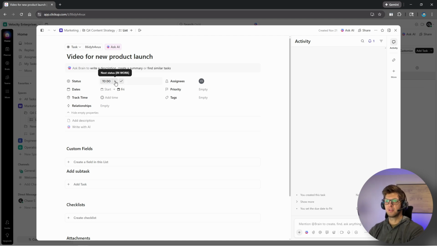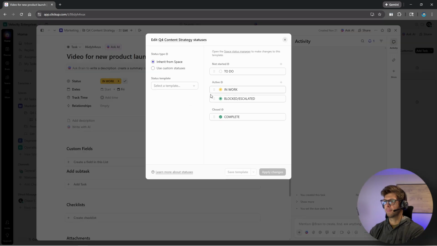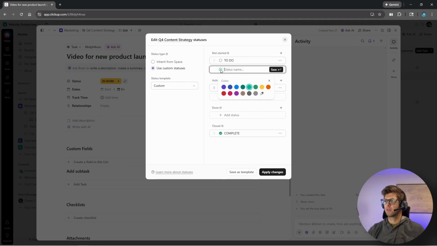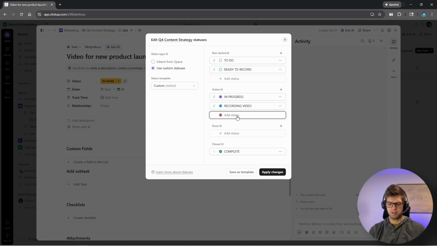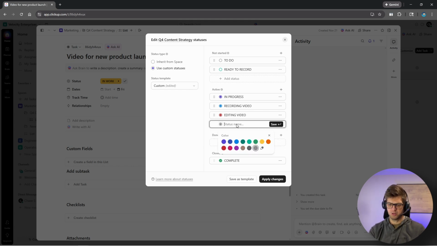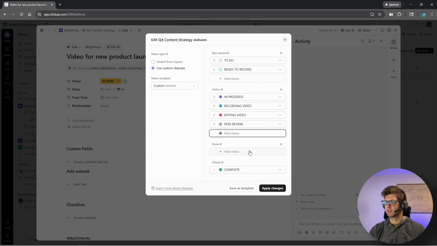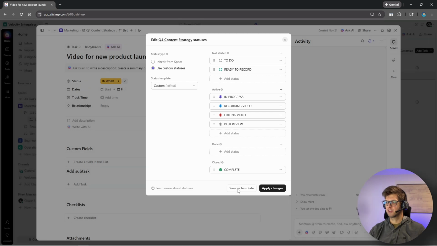So, things like the type of status. Here we can add some unique statuses rather than just the basic to do, in work, block, or completed. If we wanted another one, instead of to do, we could just say ready to record. For active, we could say recording. We could have another one for editing. For the done, how about peer review? And then complete.